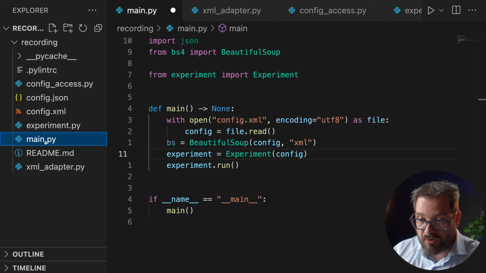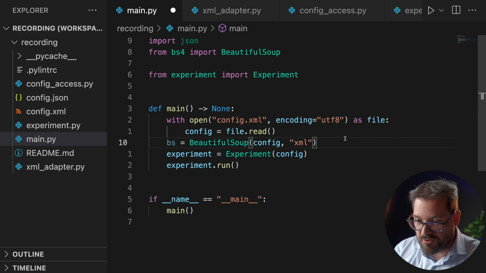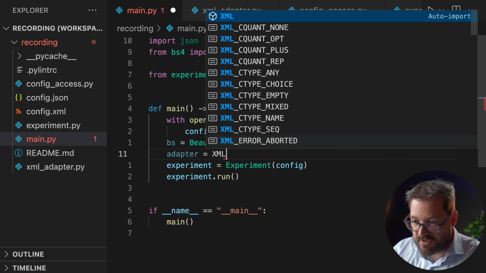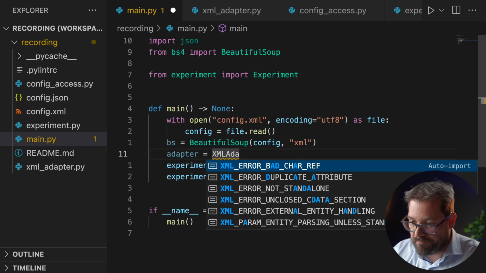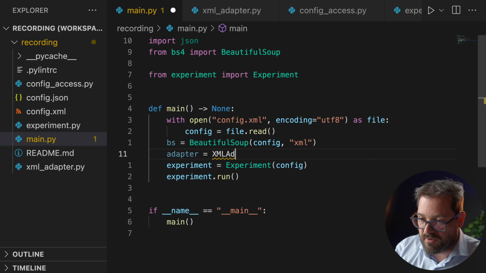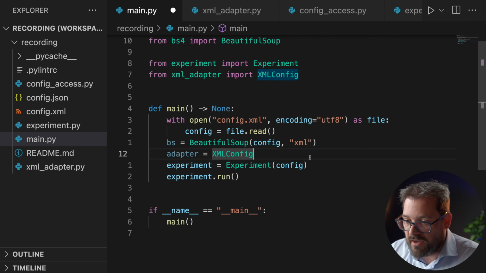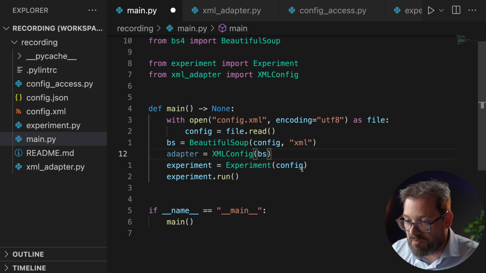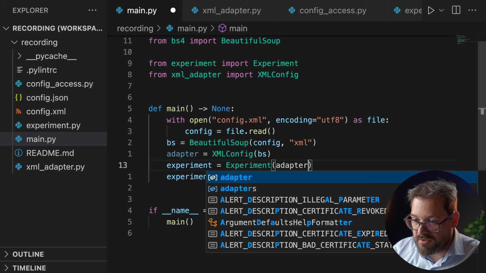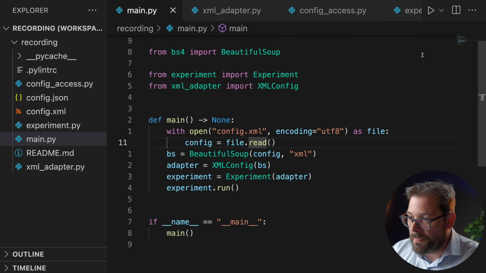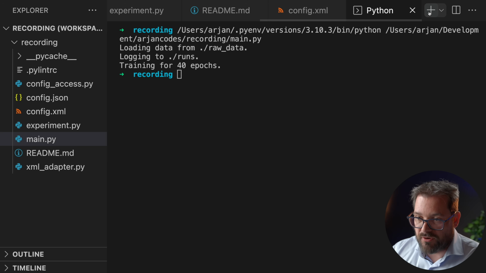And now when we go to the main file again, we have our Beautiful Soup instance. We can create the adapter, which is, oh, sorry, it's not an XML adapter, it's an XML config. And this is going to get our Beautiful Soup instance, and we pass the adapter to the experiments. So this is the new setup. And when we run this program, then you see it still gets the correct data.